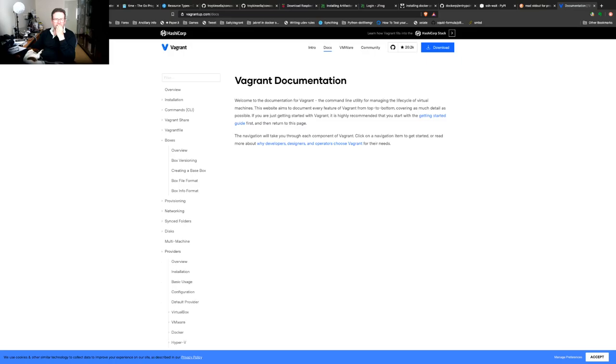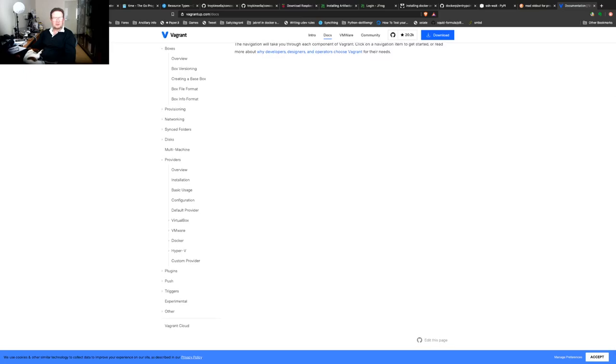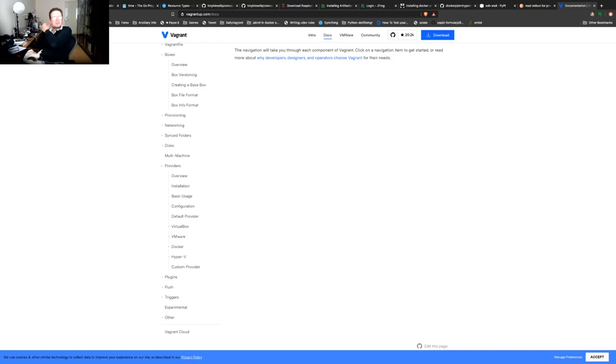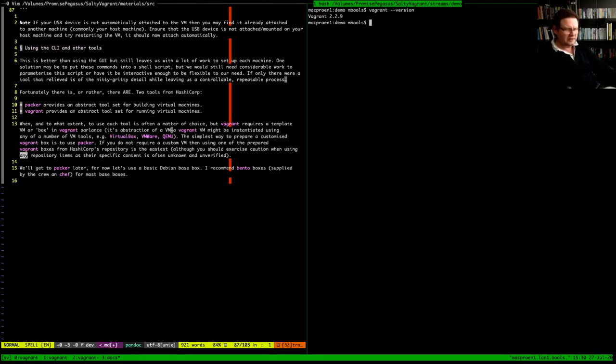Provide, that's what we need. Okay, so we can get VirtualBox, VMware, Docker. Okay, so we can create Docker machines. Maybe not. Okay. Well, it doesn't matter. Packer can. And like I said, they've got Terraform, which is a whole product in its own right, specifically for doing cloud.